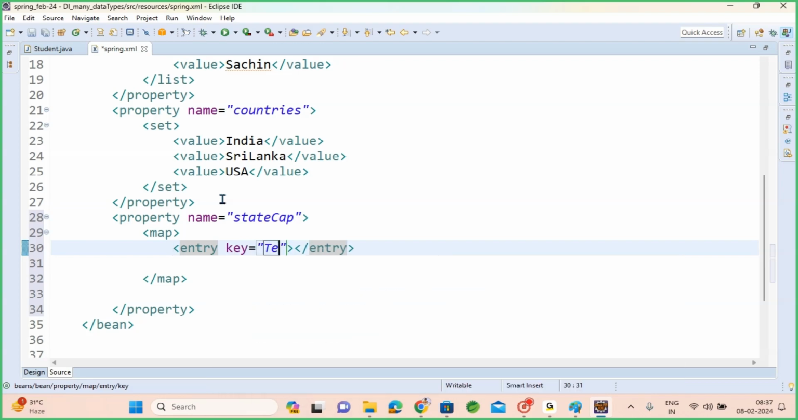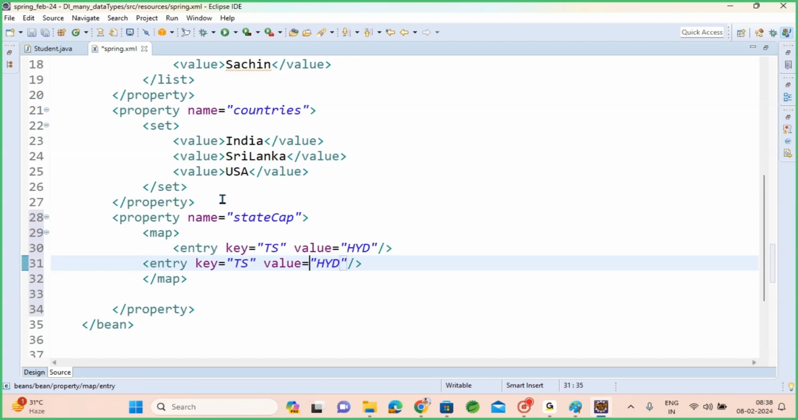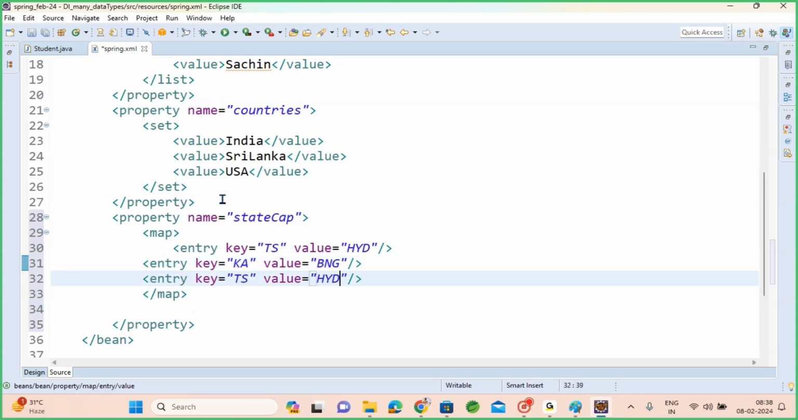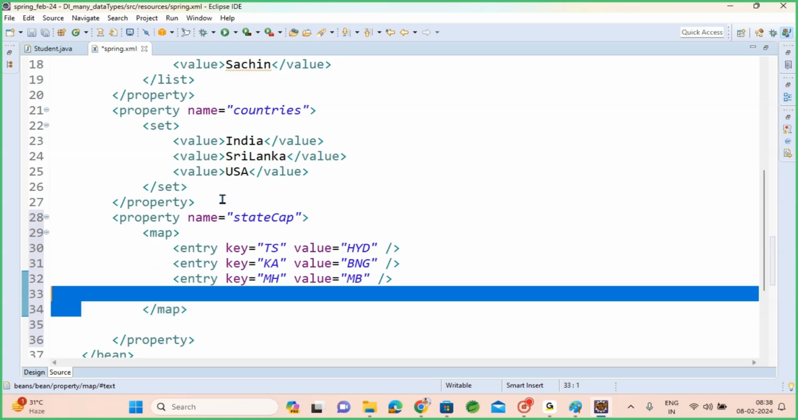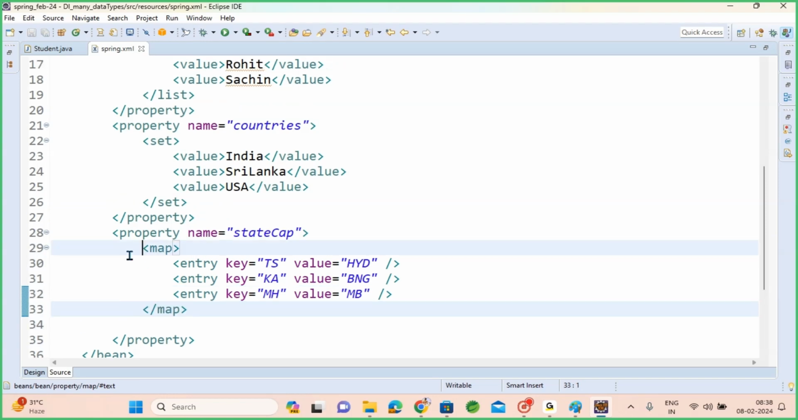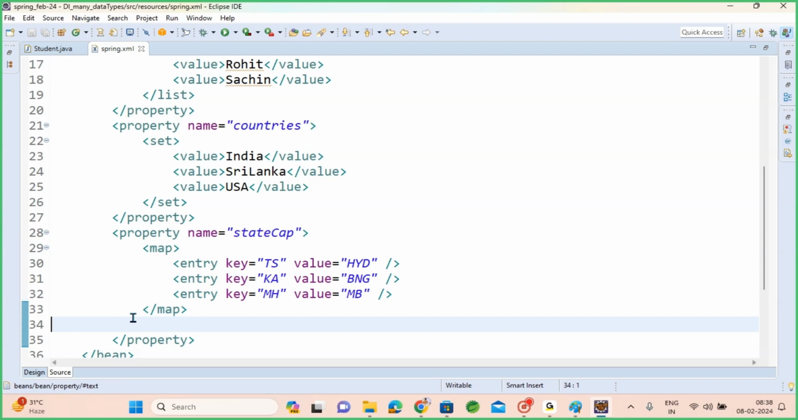Something state, TS, capital Hyderabad, K, Bangalore, MH, Mumbai. You can add multiple keys and values like this. So like this you can pass any data to your class.